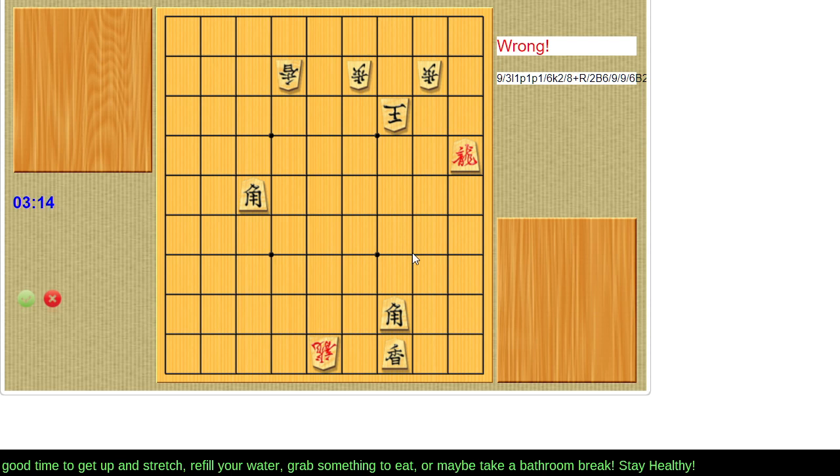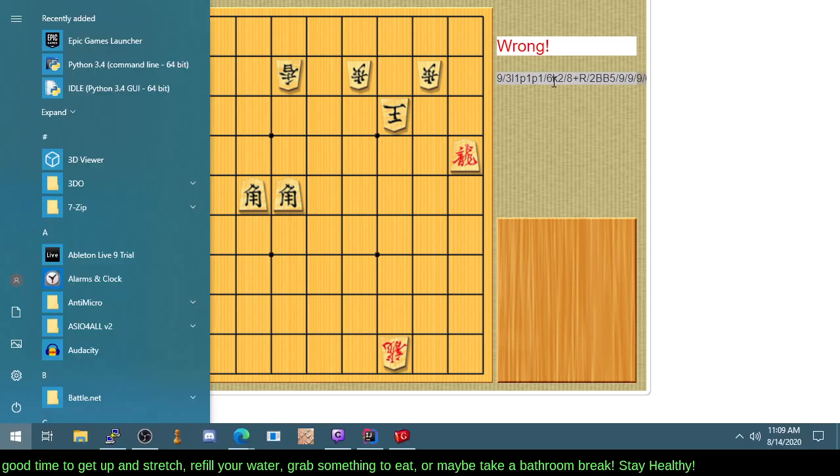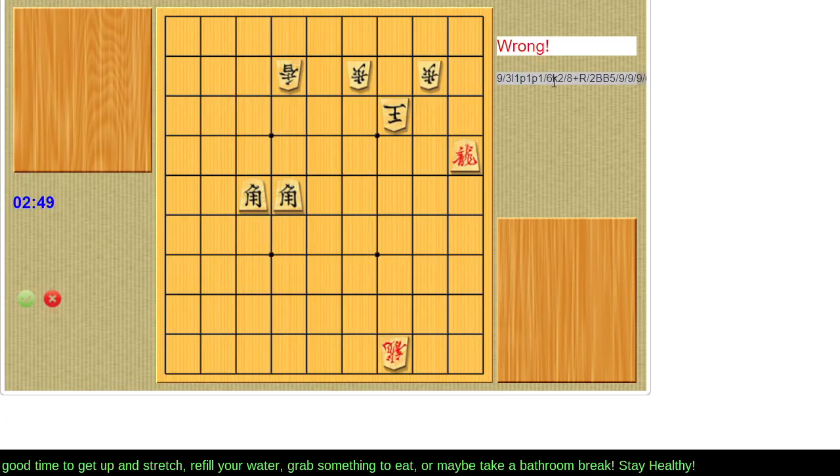Okay, so we get a nice wrong label there. We saw this problem a minute ago, and I've already forgotten the answer. That was this check. And so we could see, does this mirror the position we're currently looking at? I have no idea. I'd have to put this into Shogi GUI to see how close this is.